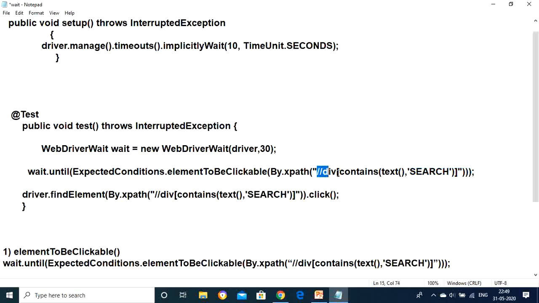Now we can write any XPath here. Okay, now we will click this element after the wait, because we want that element to appear by that time, so that we will not get any exception.